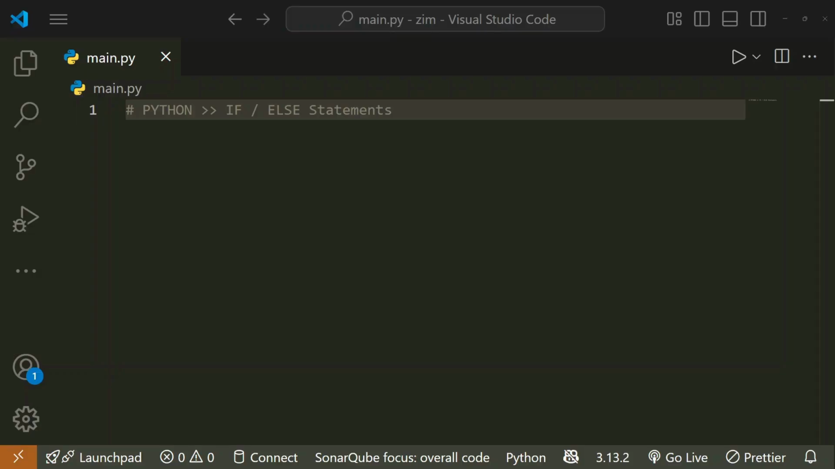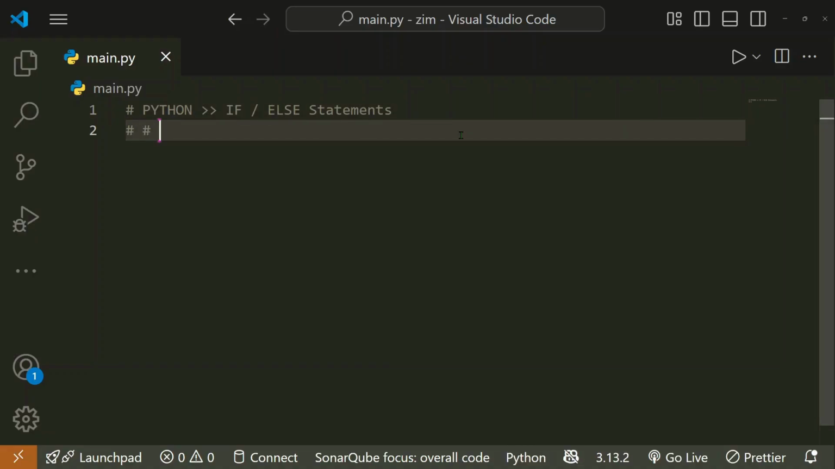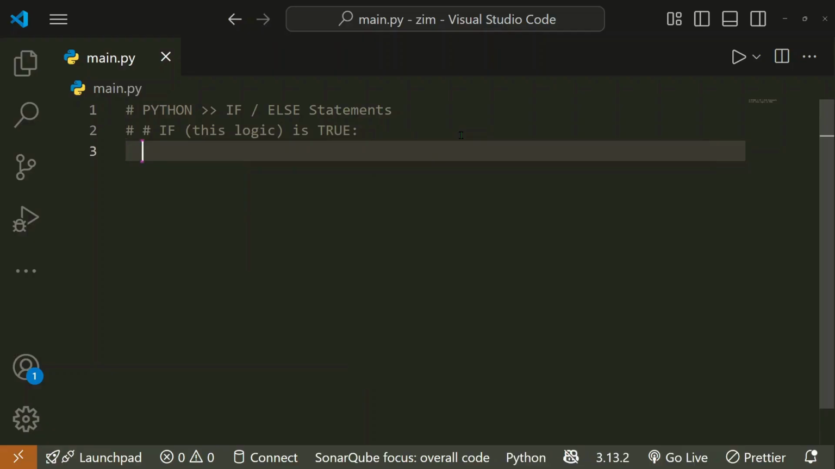Alright, so what is an if-else statement? Essentially, what you're doing is asking the program a question or giving it a set of conditions in order for it to make a decision. What you're saying is, if this condition or logic is true, do this, right?